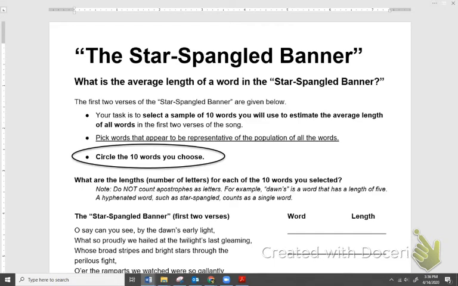All right, so what we're going to be doing is trying to determine the average length of a word in the Star-Spangled Banner, in the national anthem. We are going to select a sample of 10 words, and we're going to use that to try to estimate the average length of all the words in the first two verses of this song. So first we're going to do a convenience sample.